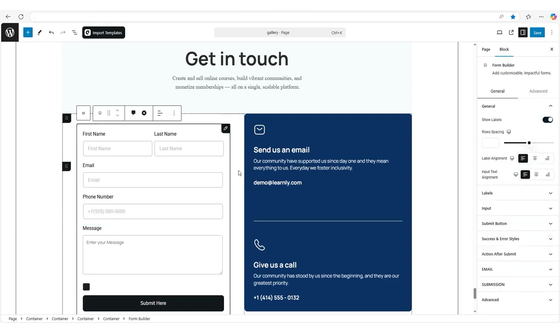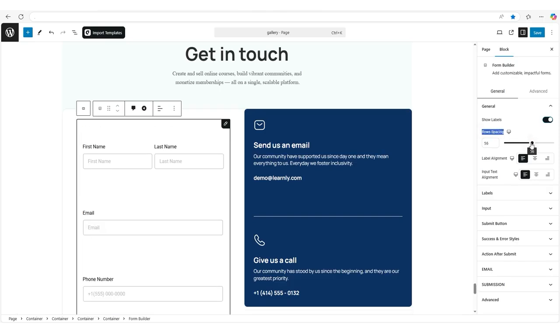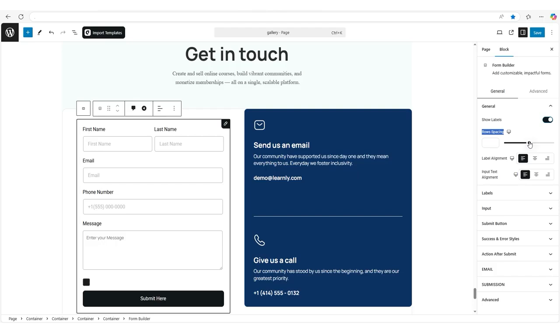Now, from the parent settings, you have full control over your form's layout and appearance. Easily fix the row spacing to control the gap between form fields for a well-structured layout. Customize the label alignment to position text exactly where you want it, and adjust input text alignment for better readability. Let's move to labels customization.